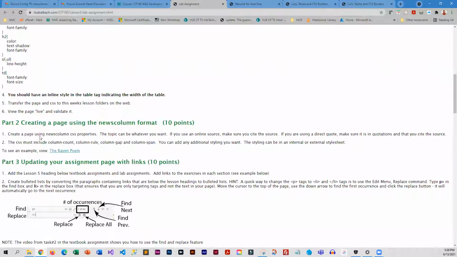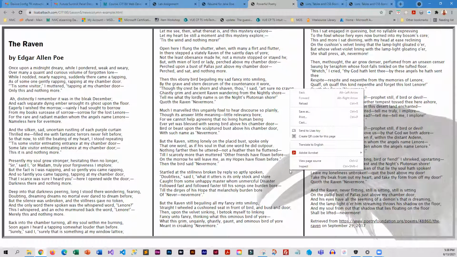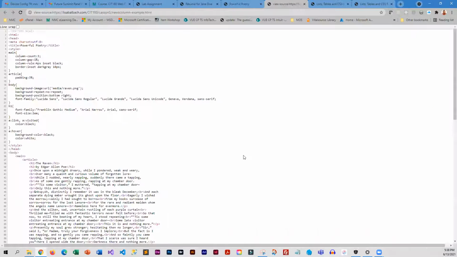Then part 2 is creating a page that uses a news column format. So I took a poem and did the poem using the news column format. And you can see that I cited it. And so if you view the page source, you can see exactly how I inserted the CSS for this.